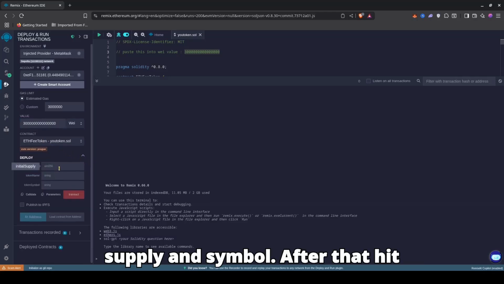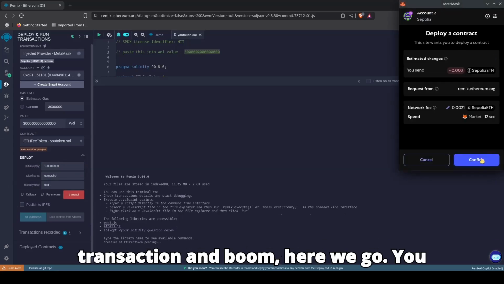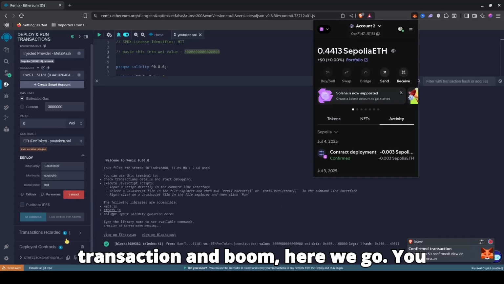Select the name, supply, and symbol. After that, hit deploy or transact, confirm the transaction, and boom. Here we go. You have it.